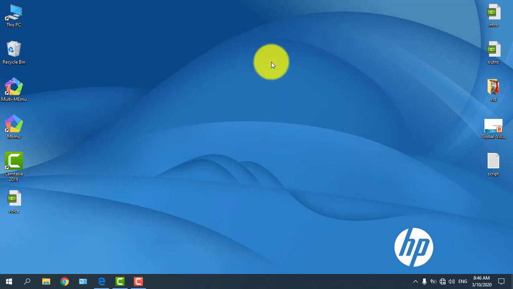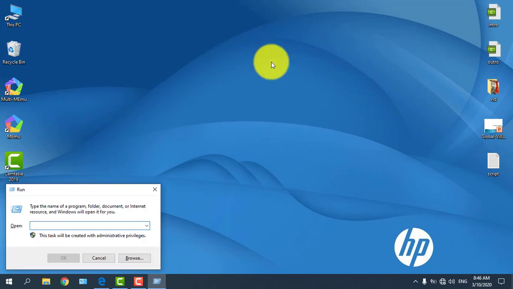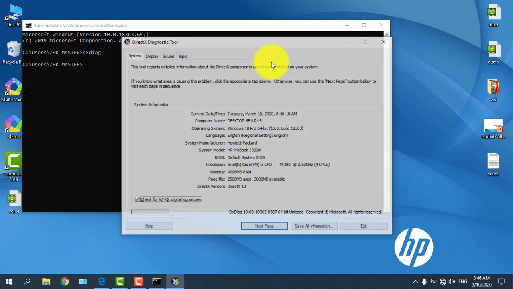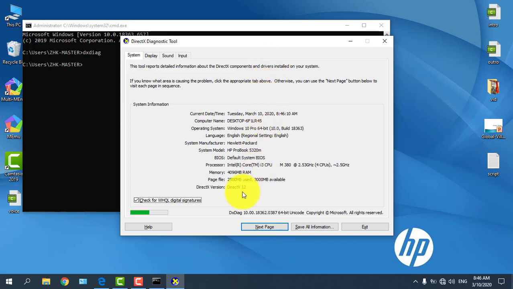Let's see. Open the CMD prompt by pressing the Windows logo button and the R button at the same time. Type CMD and press enter. Here write dxdiag and press enter. The dxdiag command is used to see all the details about your PC. Here you can see the amount of paged file.